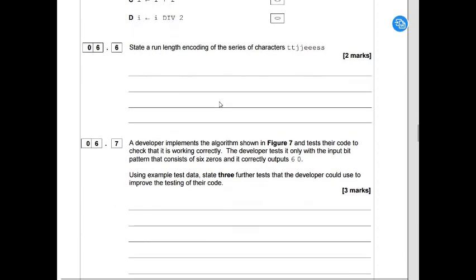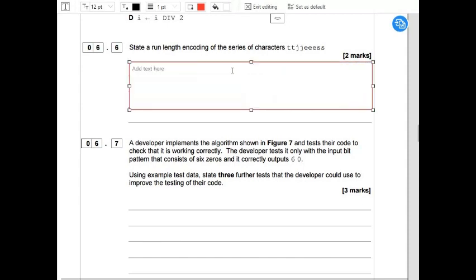Okay, so now we need to state the run length encoding for the series of characters T, T, J, J, E, E, E, S, S. So it's going to be 2T, 2J, 3E, 2S. Because you've got 2 T's, 2 J's, 3 E's, 2 S's. That will get you 2 marks right in the bag.